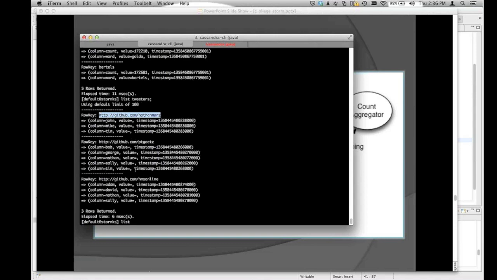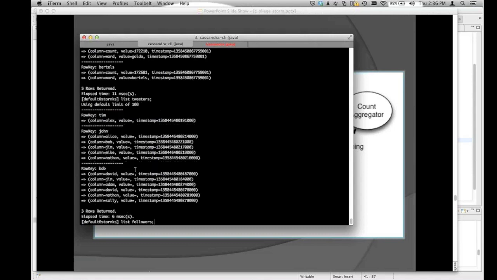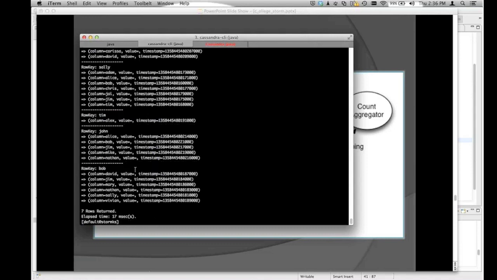Then if we look at the followers, the followers column family is again another valueless column, and the row key is the username, and then the column names within that are the users that follow that user. So this basically sets up your social graph.